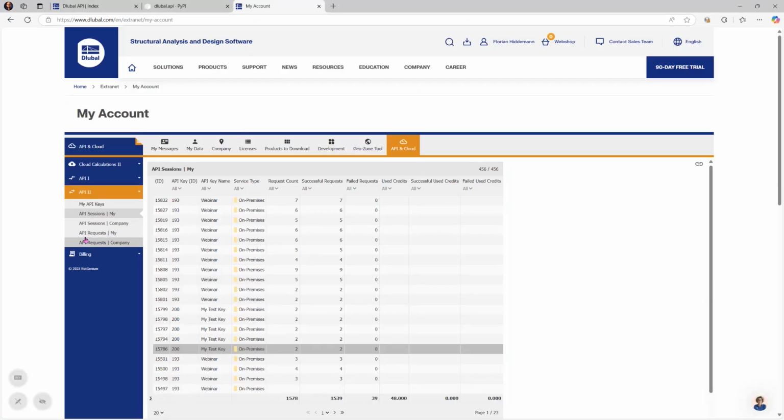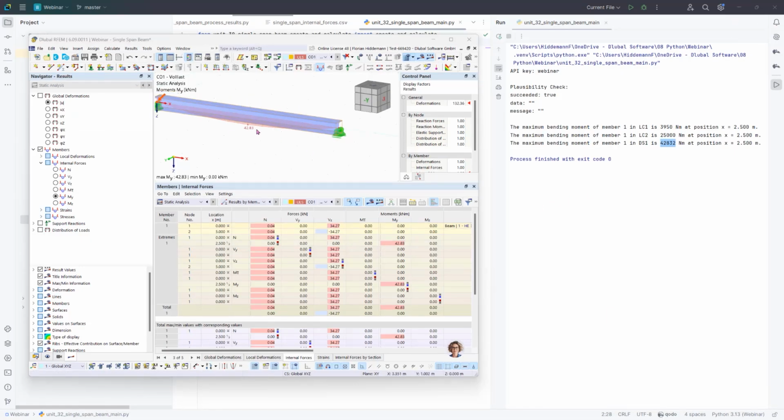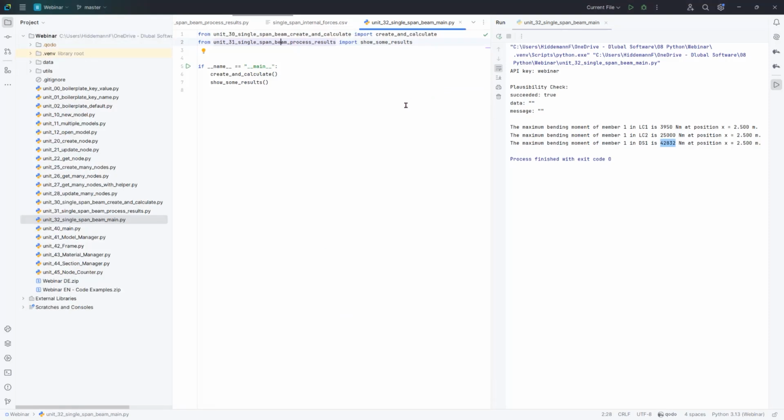Calculate all is one of the API requests which costs Dlubal credits. And if you perform this action, you will see a new API request in your extranet, and you see we used 1 credit for 1 solver run. So have this in mind when you need to check which call was requested for some credits.